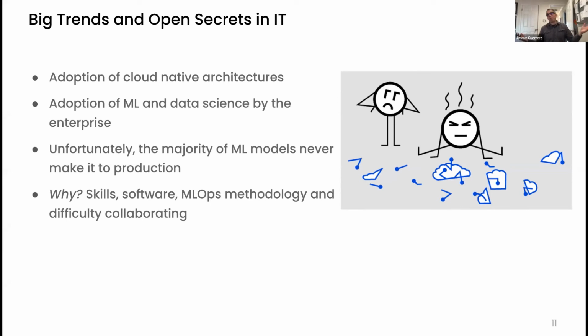However, despite all of this awesomeness, most machine learning models never make it to production. Depending on whose data you look at, Gartner, Forrester, et cetera, maybe it's 40%, maybe it's 60%, maybe it's as high as 70%, just no one will admit it. Machine learning models tend to not make it to production or fail to deliver the business value that was promised. And there's a couple of reasons for this.